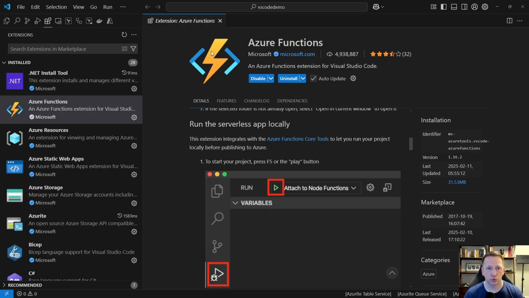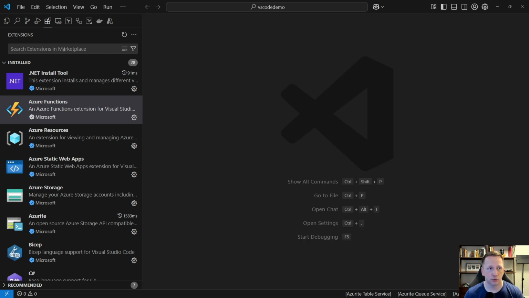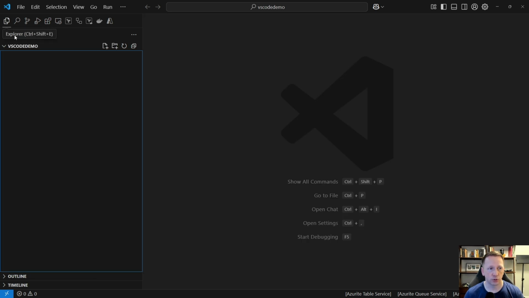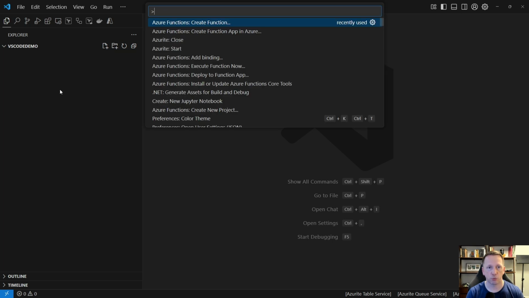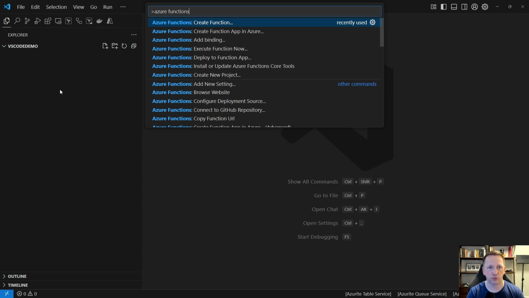Back here in Visual Studio Code, let's go ahead and close this out. Let's go over to our Explorer, and I have a folder open on my local system called VS Code Demo. That's where we'll be working with our function apps. To get started working with our Azure Function extension, if you just press F1, it's going to bring up our command bar here. And if you start typing Azure Functions and a colon, it's going to bring up all the commands that you can use to interact or work with Azure Functions and your function apps.